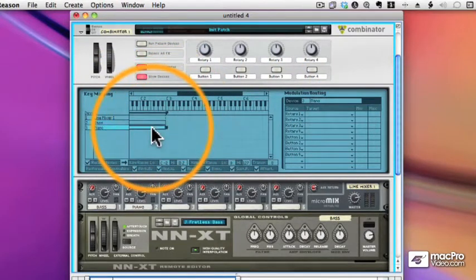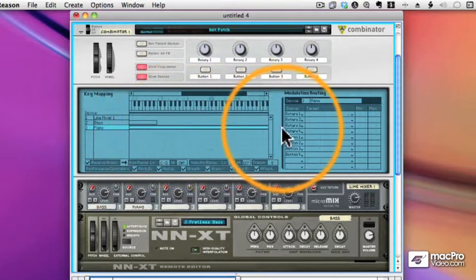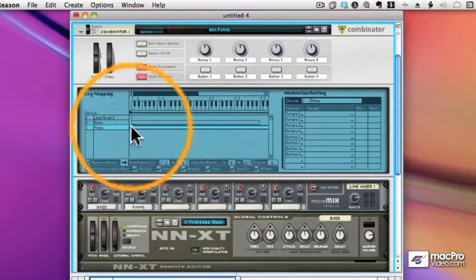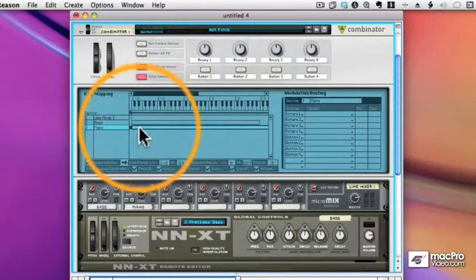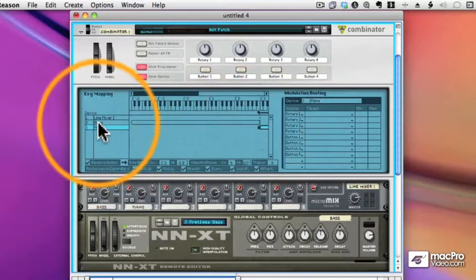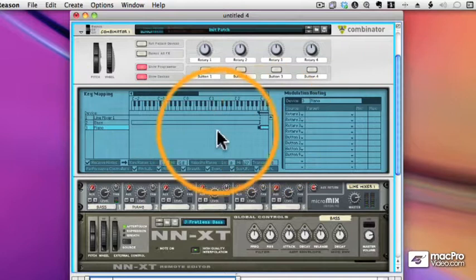Or I can just drag the endpoint of one of these bars, like with the piano. I'll drag that out. And now I'm just defining the key range for the piano. There we go. All right. So now the bass will play up to C3, and the piano will play above C3. That was easy. Let's make it a little more complex.